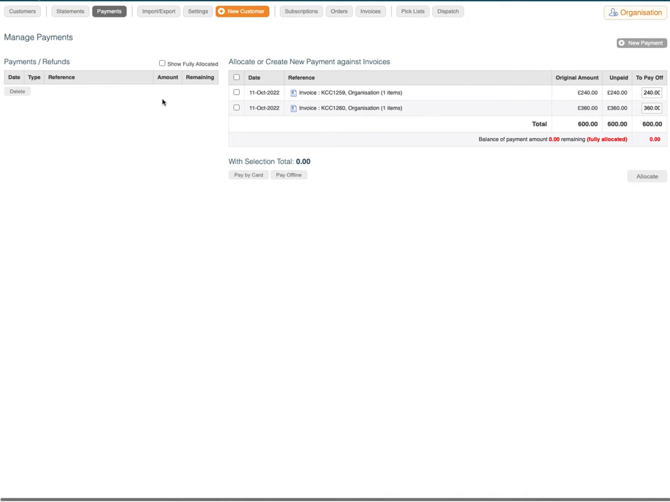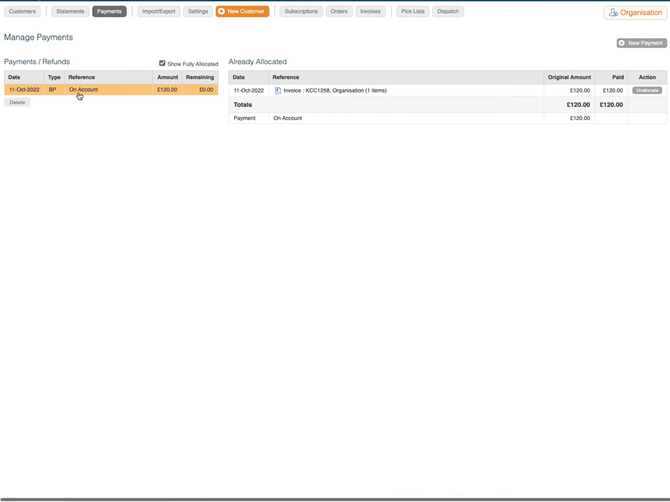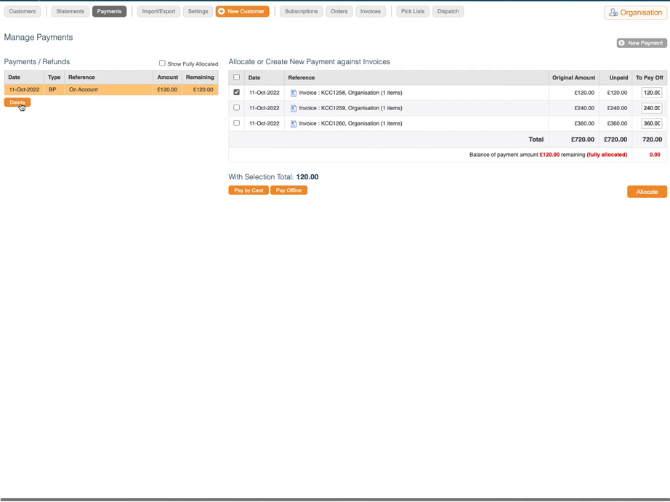If you want to unallocate a payment, you need to click Show Fully Allocated, find the payment that you just had, and unallocate, and then delete the payment in question.